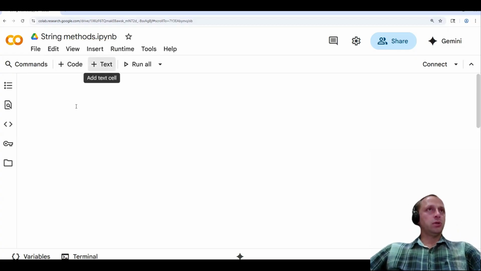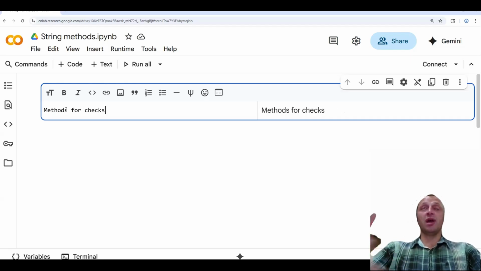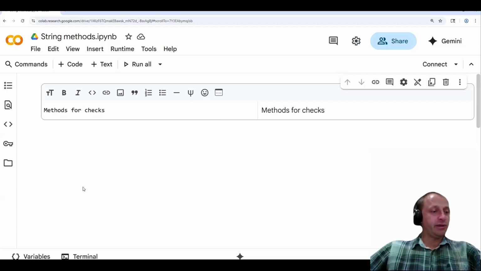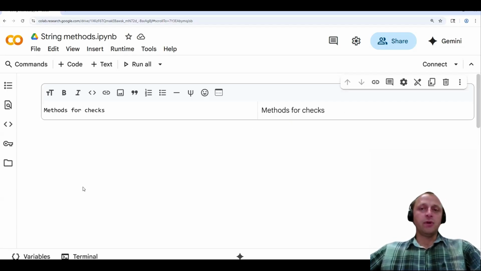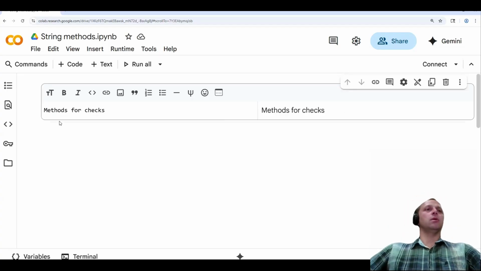First of all, we have to discuss some methods that we use for different checks. Let's say methods for checks. For example, we have a method to check how many characters we have in our string, or to see if a string ends with something or starts with something. We will see these types of methods.